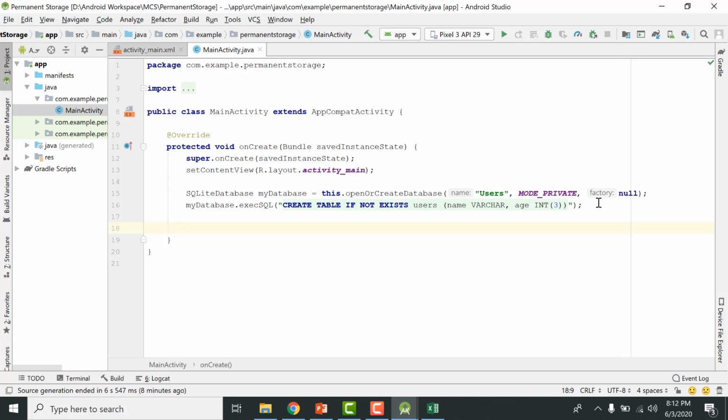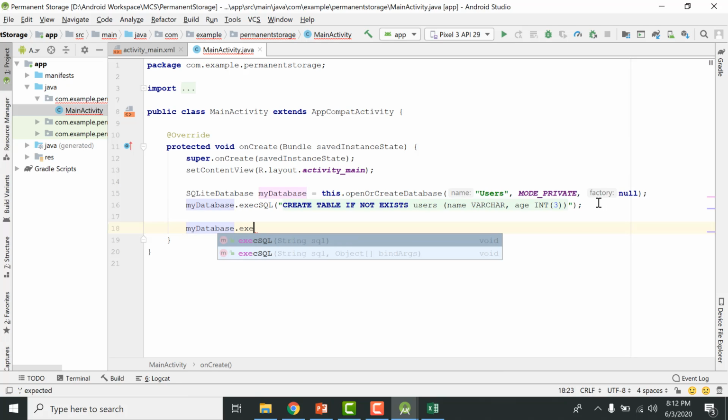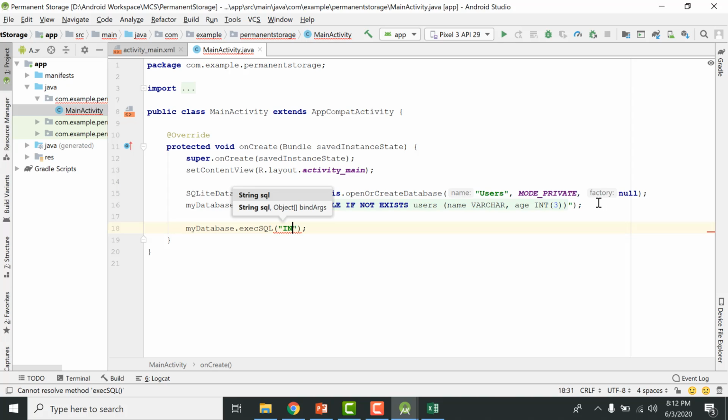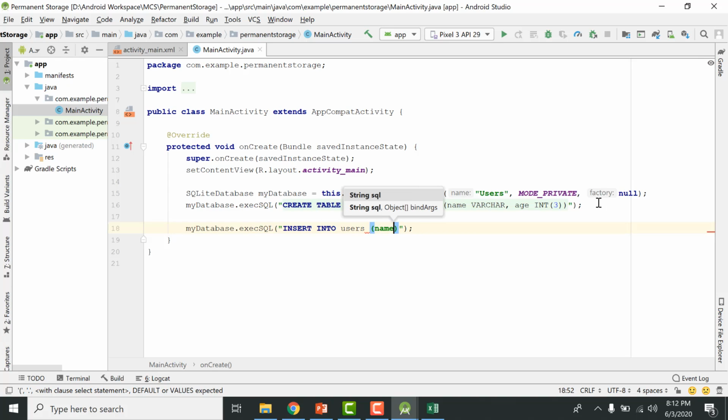So again, you write the name of your database and then execSQL, and then you write an SQL query. You people already know about the SQL query insert. I'm going to write insert into users name, age, and then I'm going to write values. You people are already familiar with these SQL queries. They are similar to the queries you learned in the database course.